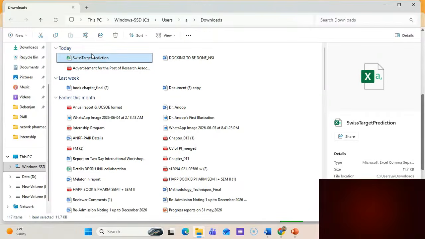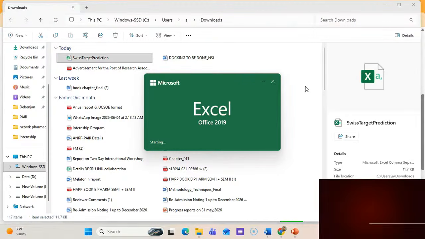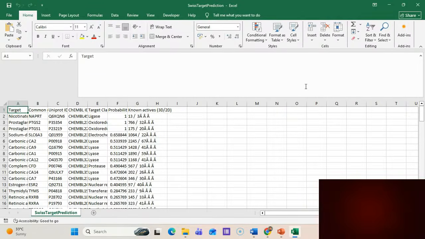Any questions so far? I cannot find the score. There are scores. You can see that these are the targets. These are their common names. So you have to pick up the common name. Particularly, UniProt ID is not required. ChEMBL is not required, right?